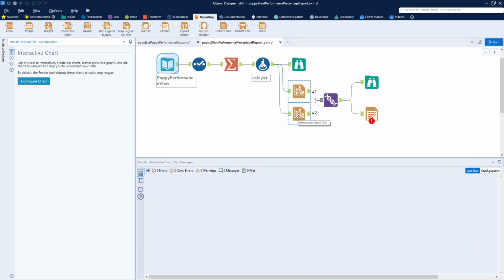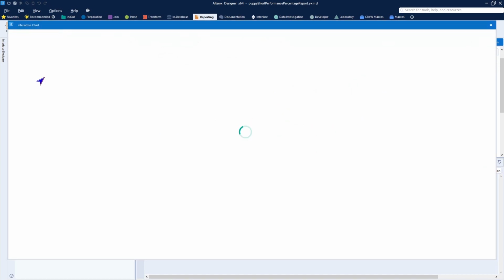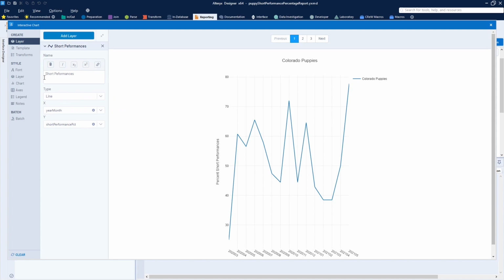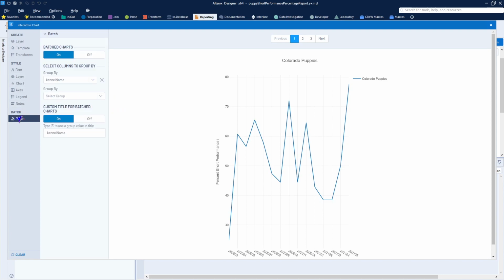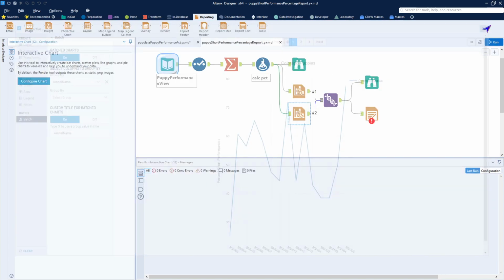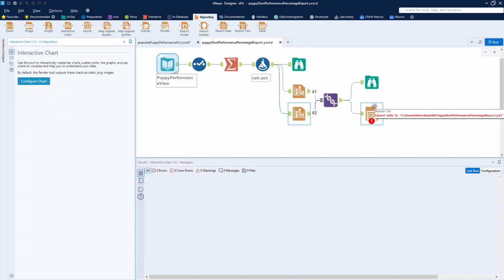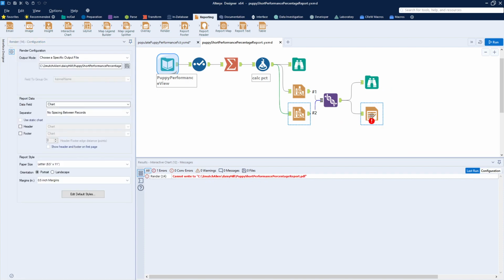So that's why I created a second report that is basically the basics of the first report. But one thing I've done here is in the batch, I've batched it by kennel name. So what this will do is give me multiple reports, one for each of the specific kennels. I want to get all those reports into one PDF, so my rendering is PDF. I got this error because I currently have that open, so I can show it to you.